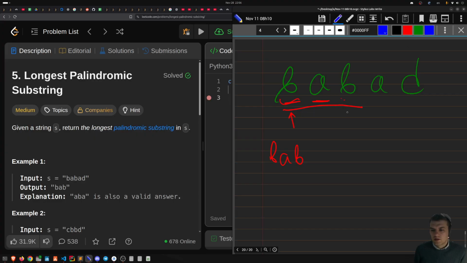Then I try the next letter, B, and can I expand it further? Yes. So the pointer is on here. Can I expand it further? No, so I move the pointer. So the next one becomes A. Can I expand further? No, because B is not matching D. So B is not matching D, and then I try D, but that's gonna be it.